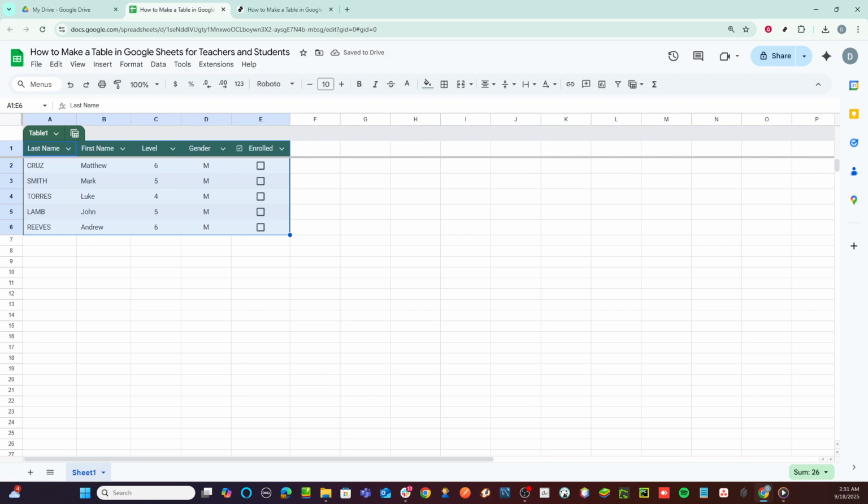This function applies predefined formatting to your data, making it much easier to read and interpret at a glance. Tables are especially useful for teachers and students. You can quickly see patterns, make comparisons, and manage information effectively.